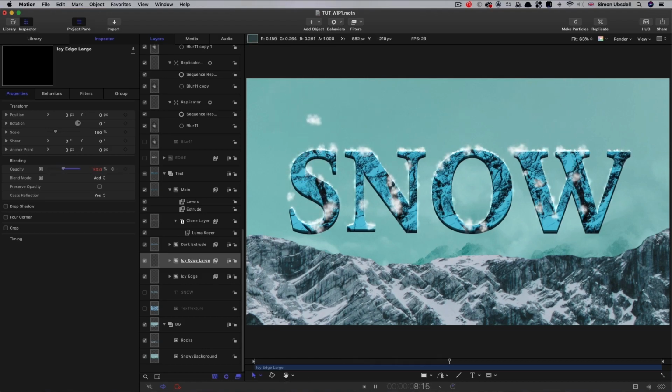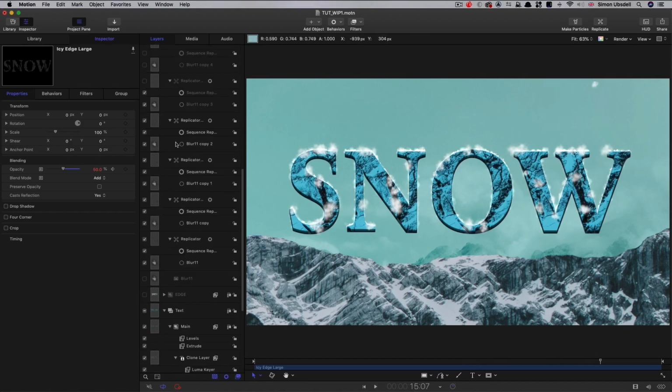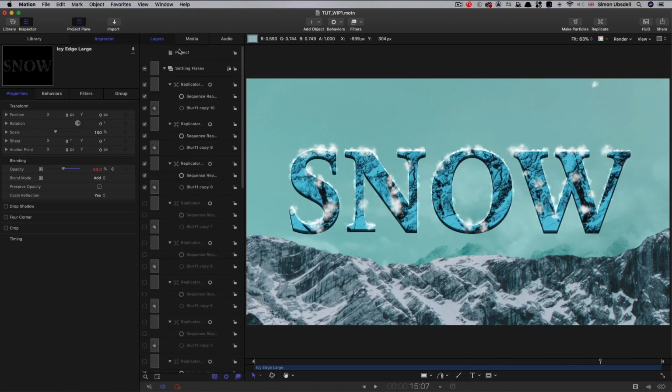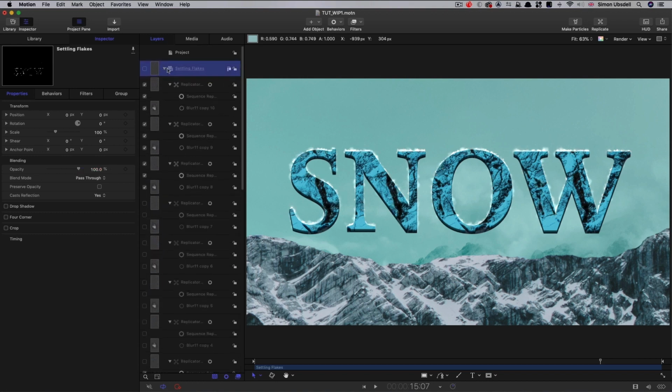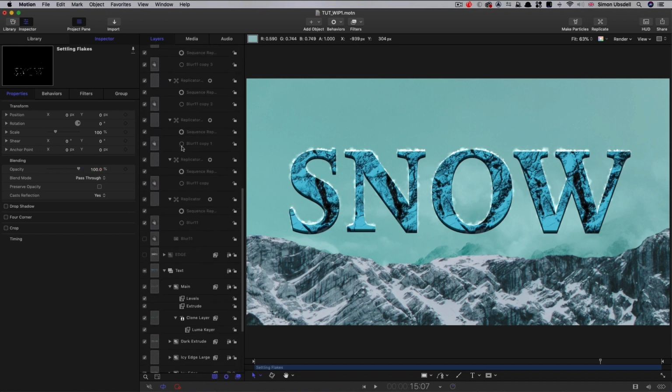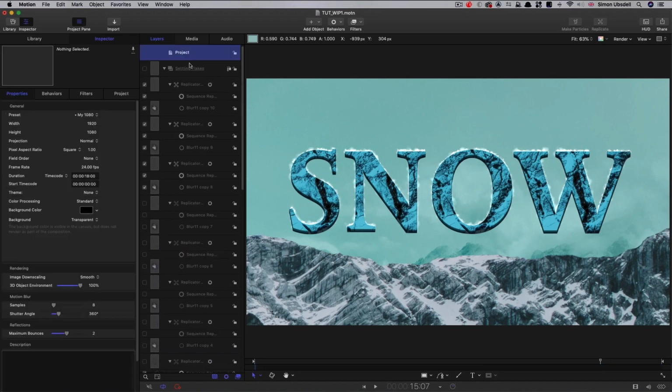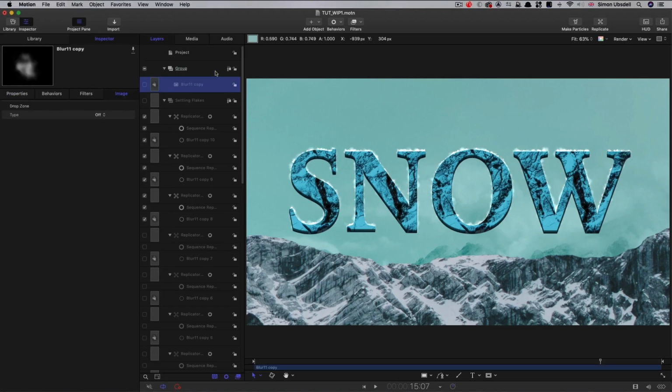And when the snow is falling in front of it, you'll get much more of a sense of that sort of building up. So let's just quickly look at creating some snow. I'm going to turn off the settling flakes for the time being. I'm going to just grab the blur element there and copy that. And let's make a new group. Let's paste that into that group there.